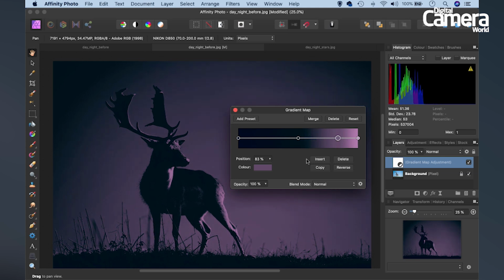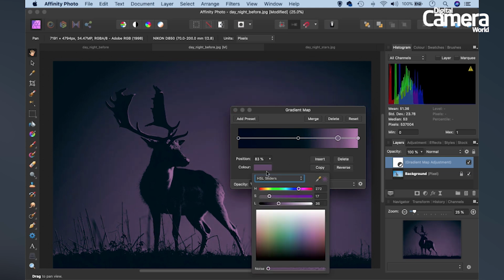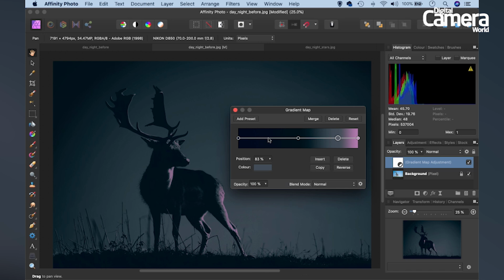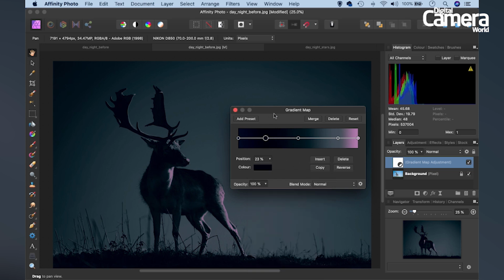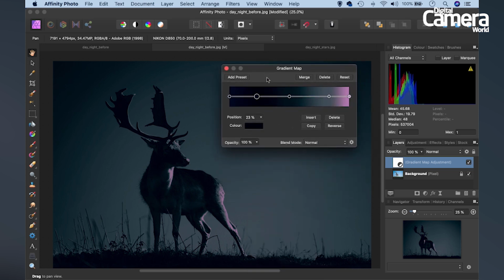And again, we can add a color into this point if we like as well. So I'll go for 212, 10 and 31. And perhaps one more point here near the shadows. This time I'll go for 237, 100 and 4. So you can experiment with these different colors to come up with a gradient map that suits your image. This is giving me a nice dark moody nighttime feel here.